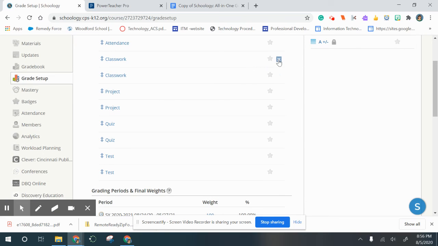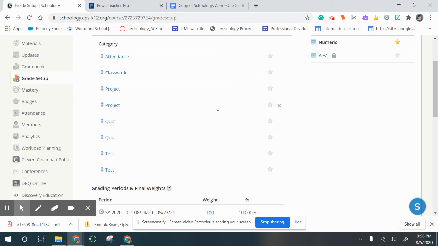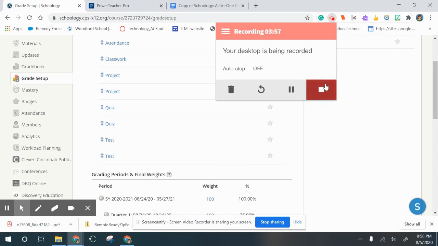And once I set all these up, the next thing I'm going to do is link my classes so that all my first grade classes are together, all of my second grade classes are together. If you teach a subject, then you could link your subjects together. I'll stop for this one.